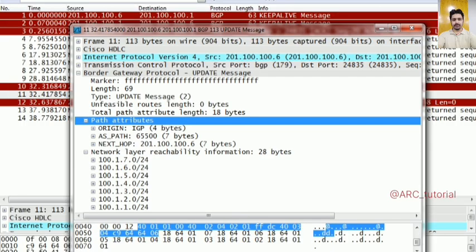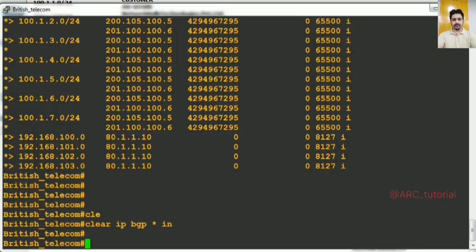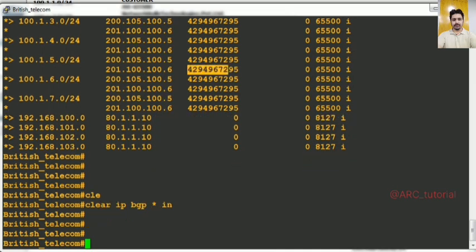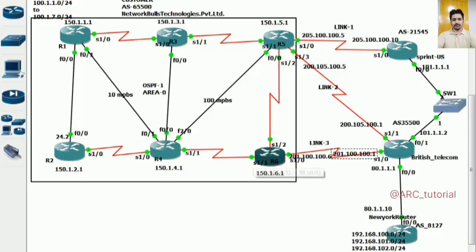Is there MED? Under path attributes, is it containing MED? Of course not. So there was no MED, right? That is why here it has configured its MED as 4.2 billion, because prefixes were coming without any MED. So ISPs can also configure this command. So don't be confused if you find something like this.